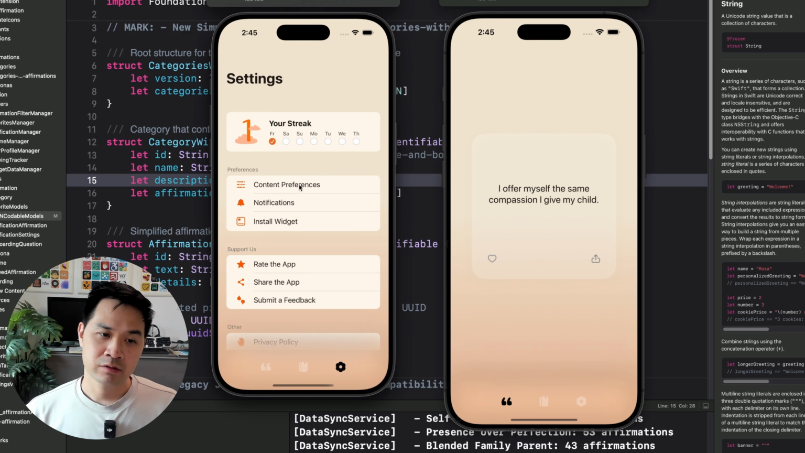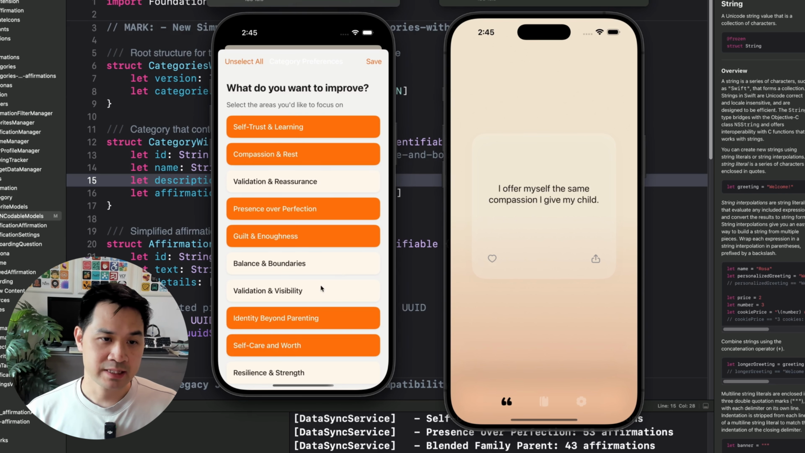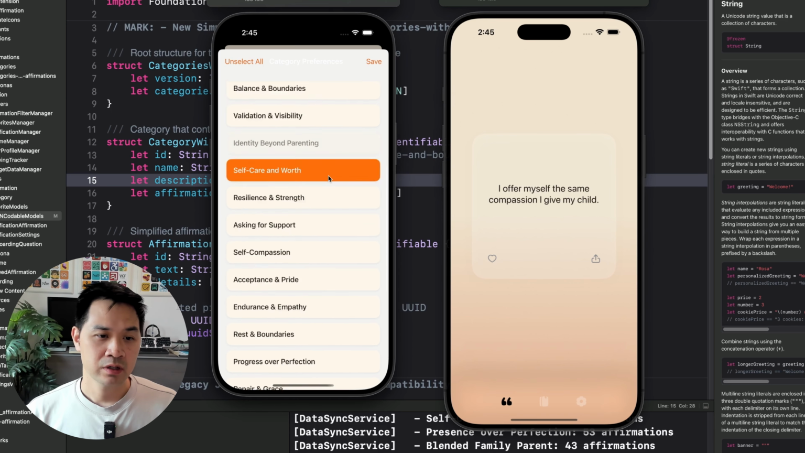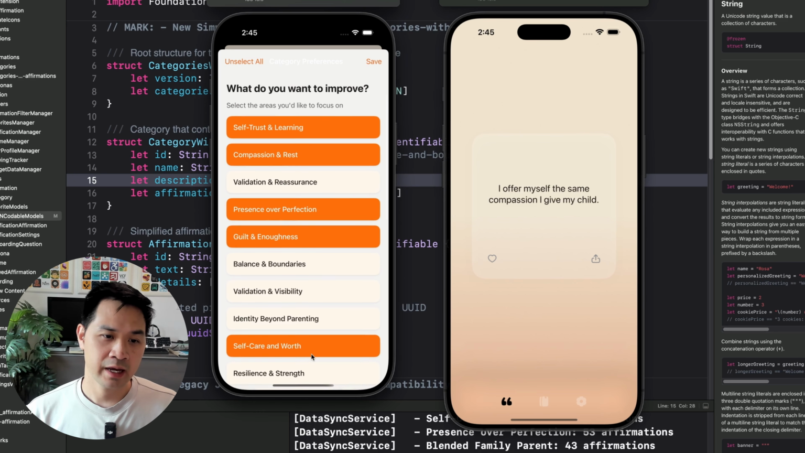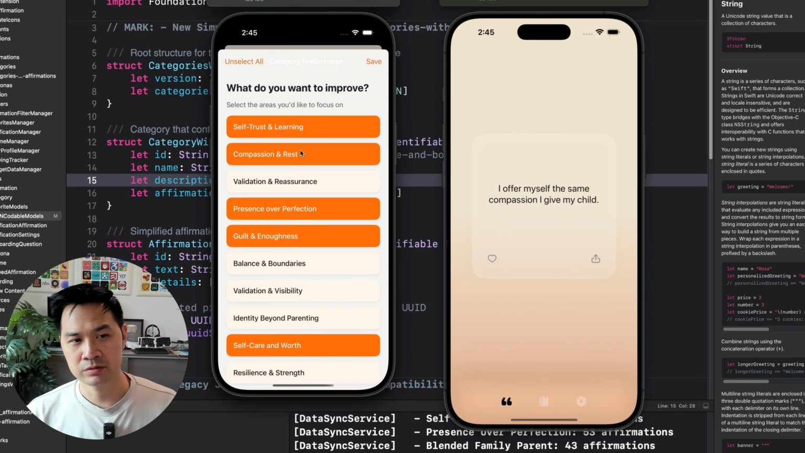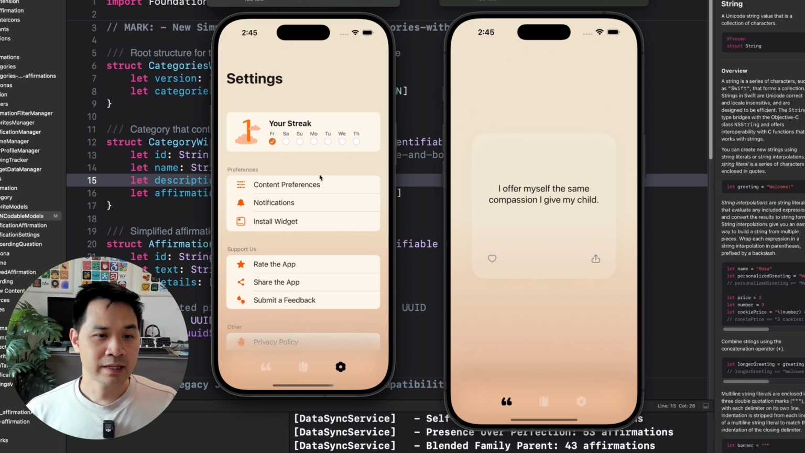Again, we have to sort out the categories because these categories of affirmations are way too wordy and it's really hard to understand what these categories help you with. So we have to reword them and probably present this in a different way. There's still little things here.